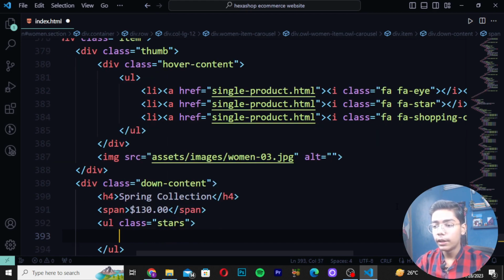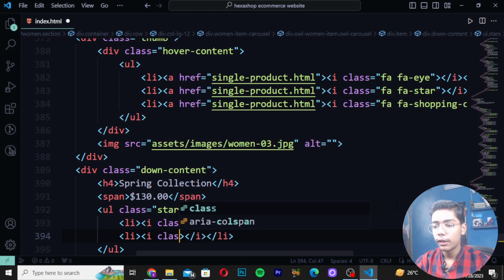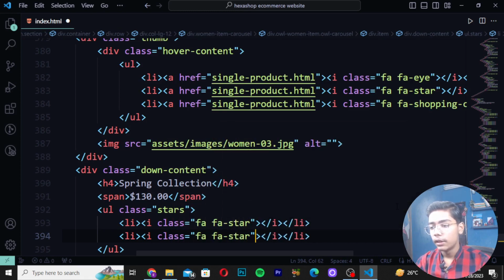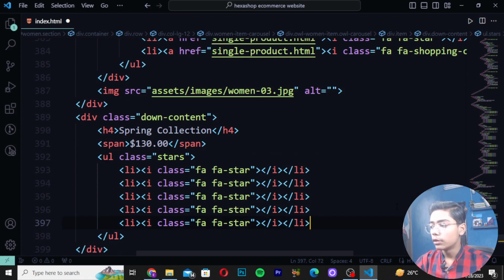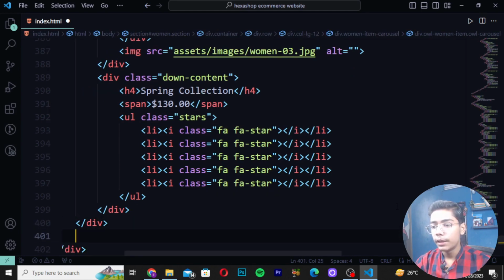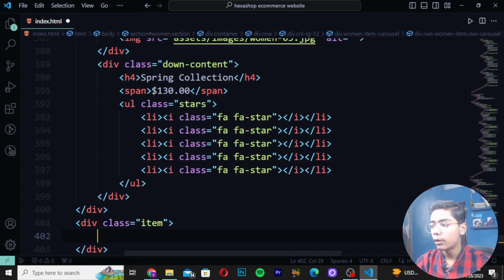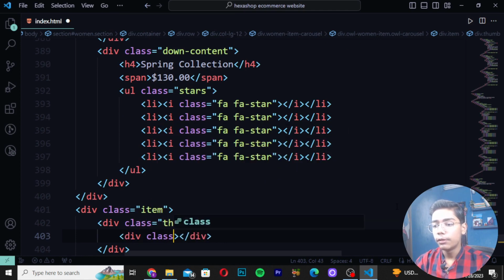Then right here ul class stars, li i tag class fa star. Then you have to move down li i tag class fa star. Then when you've just done that, simply paste it, paste like this. Then I will be moving down, and you have to move after the two divs which we have created. Right here div class as item, and then div class as thumb, and then div class as hover-content.